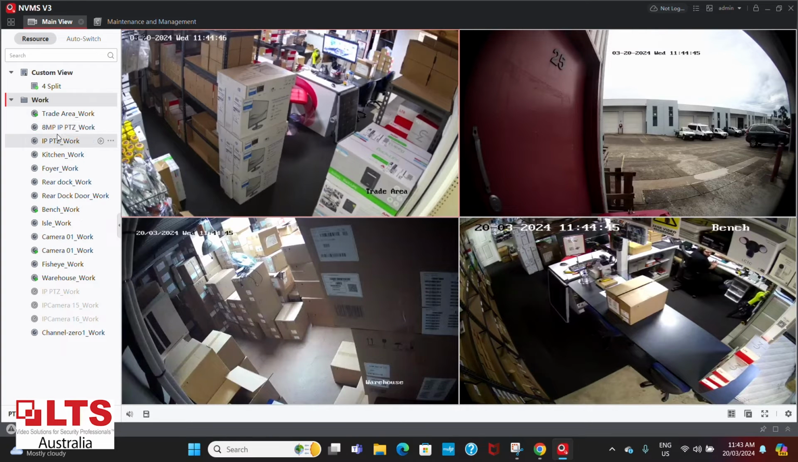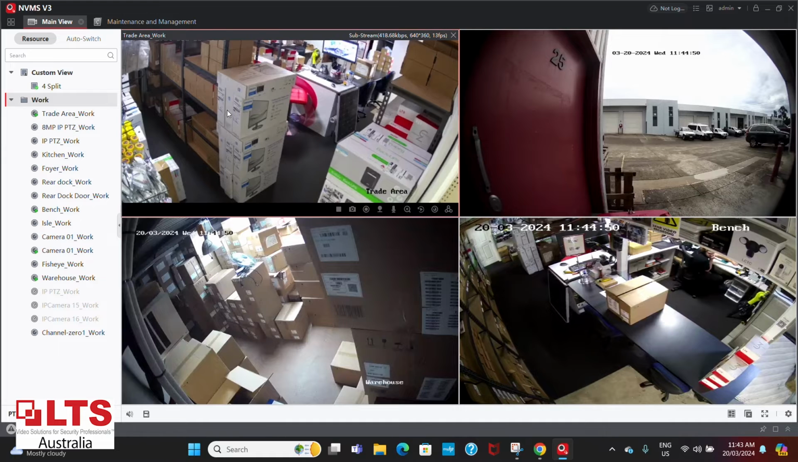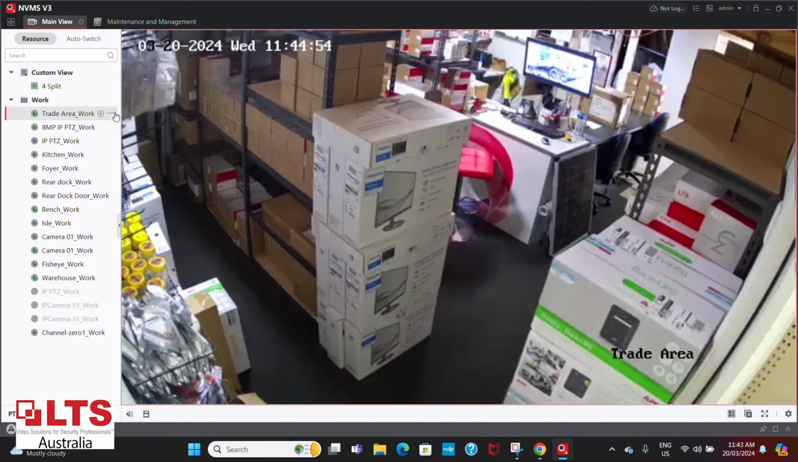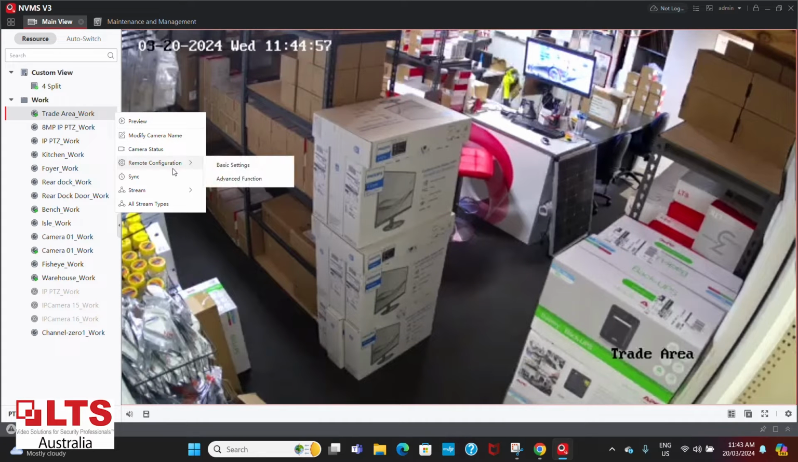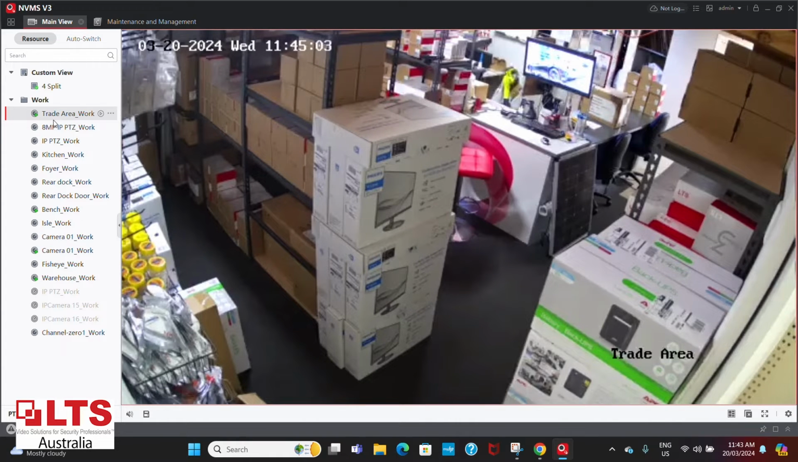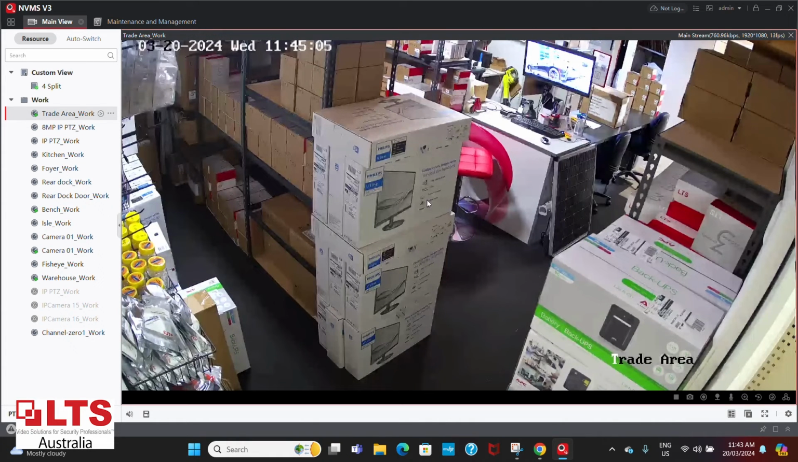If you do want to view a camera in a higher resolution, for example, let's just select this camera, for example, you can switch it back to main view, which will show you the full resolution. After you do this, you've got to re-drag it back in, and now you can see that it's in a higher resolution.